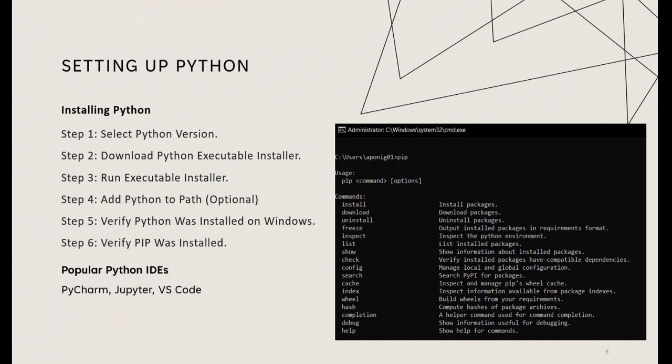Now, let's go to setting up Python. First of all, to set up Python, we have to go to the Python website and download the executable installer from it. By selecting the Python version and just running it, we can install it with these easy steps: run the executable installer, and add Python to the path. Well, generally we don't have to do it, because while installing, it automatically adds the path to the environment variable.